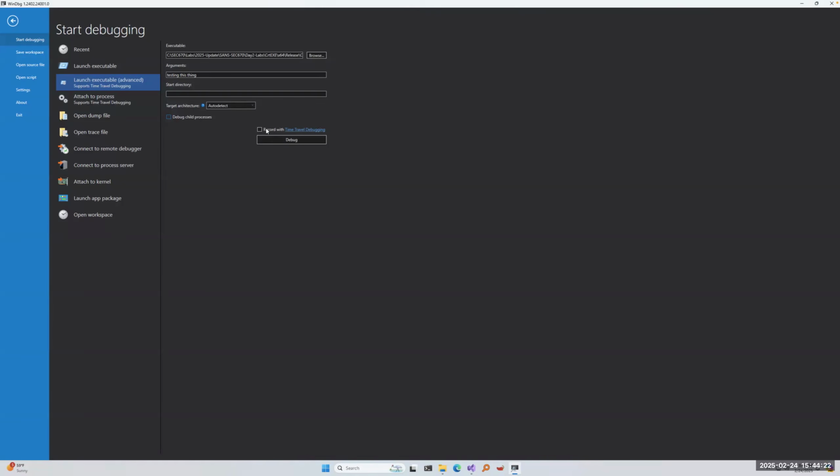And then record with time travel debugging. Time travel debugging is an amazing feature to have. In fact, it's so powerful and so awesome that later on in the series, I'll have one workshop dedicated to just TTD, or time travel debugging.